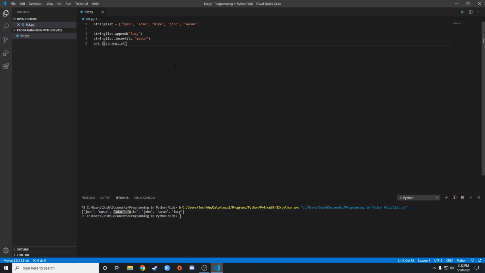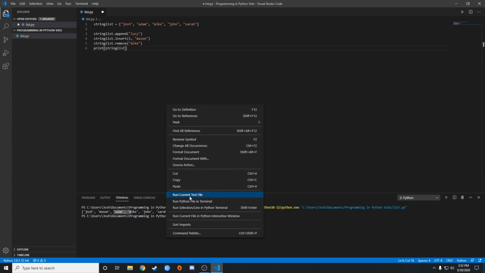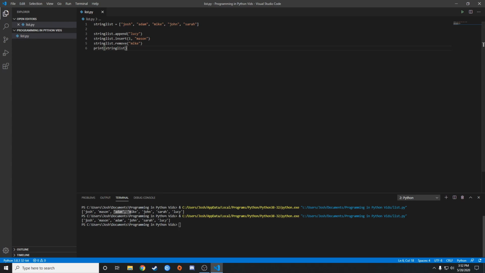So that's that. We can also remove people from the list with, you guessed it, string list.remove. Now the thing with remove is that you can only put the name of the person. So let's say they want to kick out Mike because he's not doing anything, right? So it would be string list.remove, or whatever the name of your list is, .remove and then Mike. So if we run it, we can see that Mike is no longer with us. He's out of the group. He's excluded.